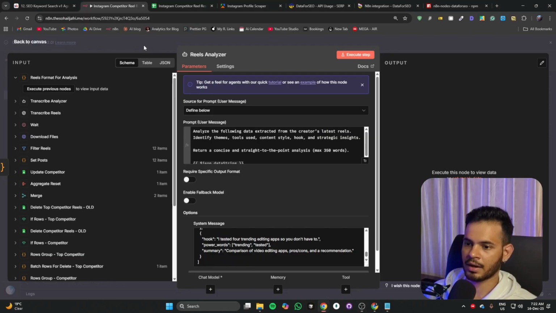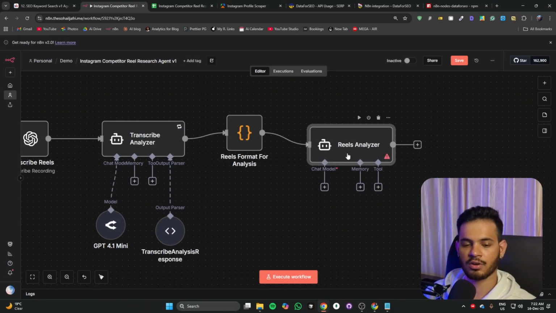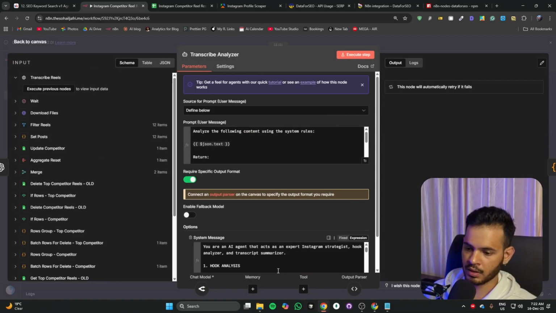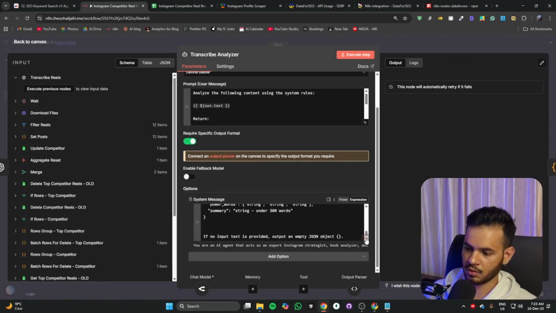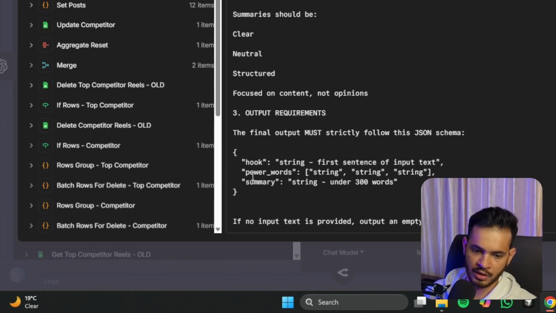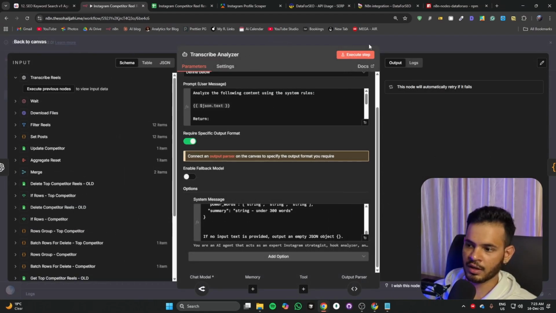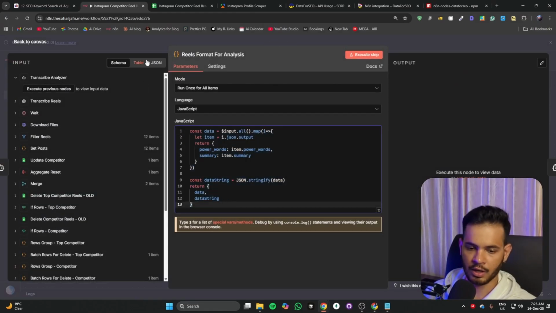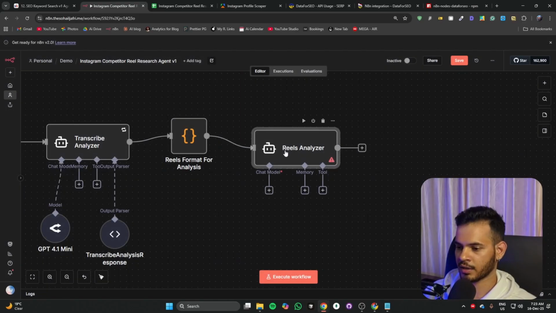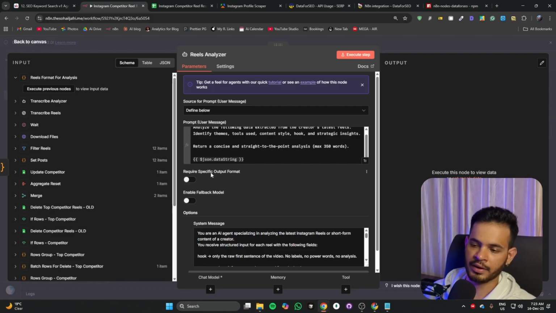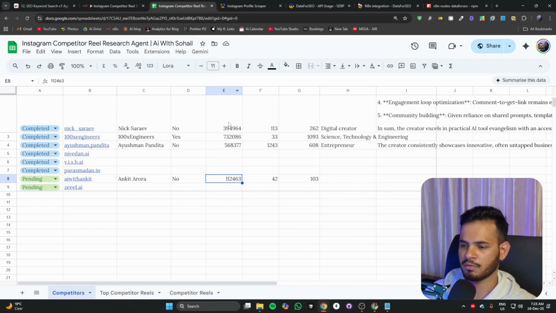So we have added another node, that is the reel analyzer. This particular one will analyze the hook, summary and everything. If I click here and zoom in, you can see it will analyze the hook, power words and summary for all the videos he has made so far. And another one will package everything into data, all the videos he has made so far, and give it to an AI agent and ask what trend he is following, what his pattern is. I will show you an example, it will be better that way.